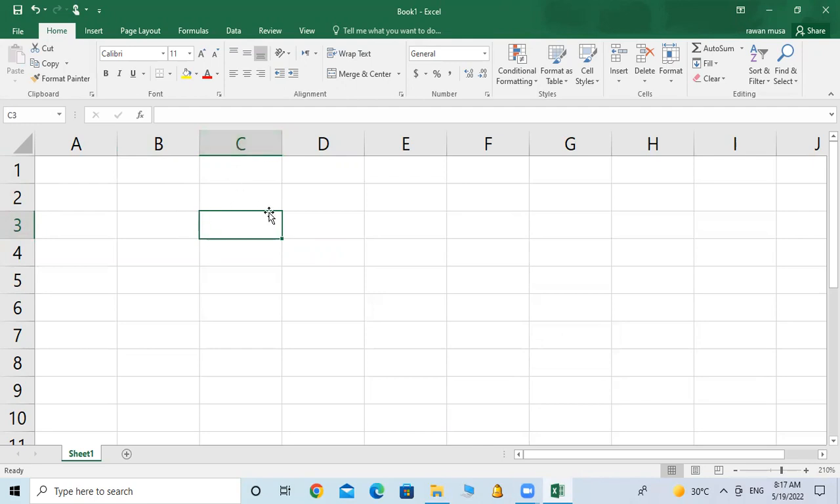How will you know the cell reference or the address? By looking at the column and the row. For example, this is a cell C3. This one, think about it, please. E5, it's in E5. What about this one? G6. What about this one? A1, it's in A1, and so on.